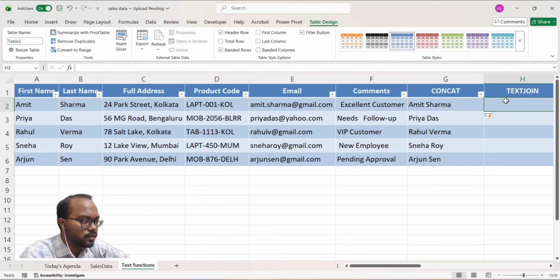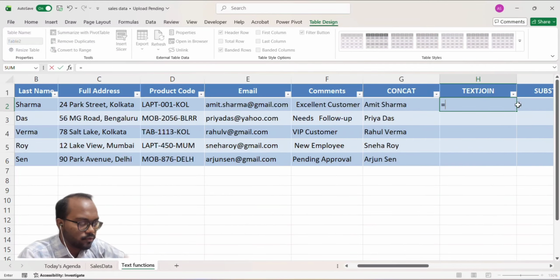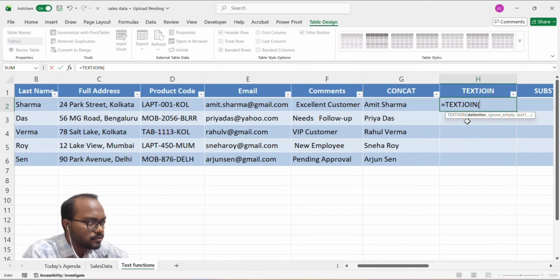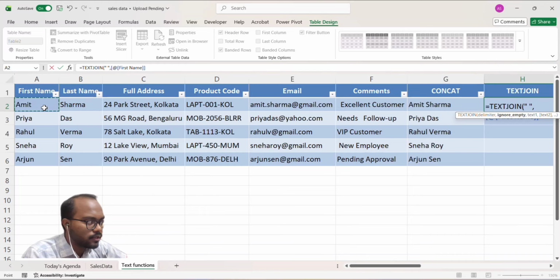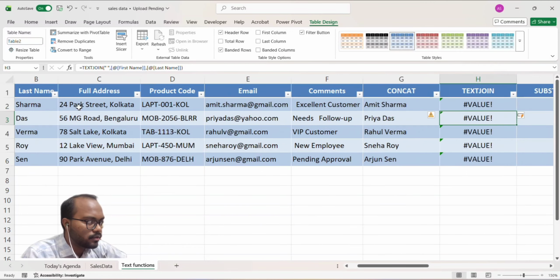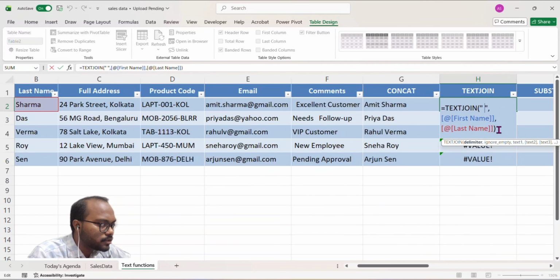Now what does TEXTJOIN do? TEXTJOIN does a similar thing, but what is the main difference? First let me write the formula. See, here it's TEXTJOIN. I will select this, press tab, then I will select this. I have to give a delimiter. Okay, so I want space as the delimiter, then comma, then first name, comma, last name, bracket close, and press enter. But I am getting an error message.